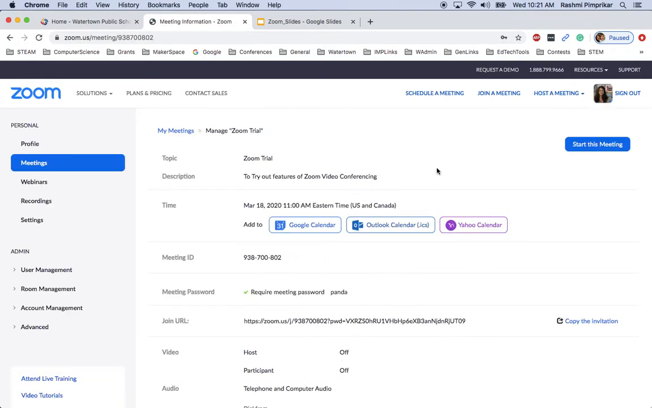So this is going to set up my meeting, and this will also allow me to add it to my calendar. For Watertown Public Schools, we have a Google Calendar. For my Leslie, I have an Outlook calendar. So I use both of these options quite often. This is where your Zoom URL is. I have a password option in here. That's why the URL is this long.